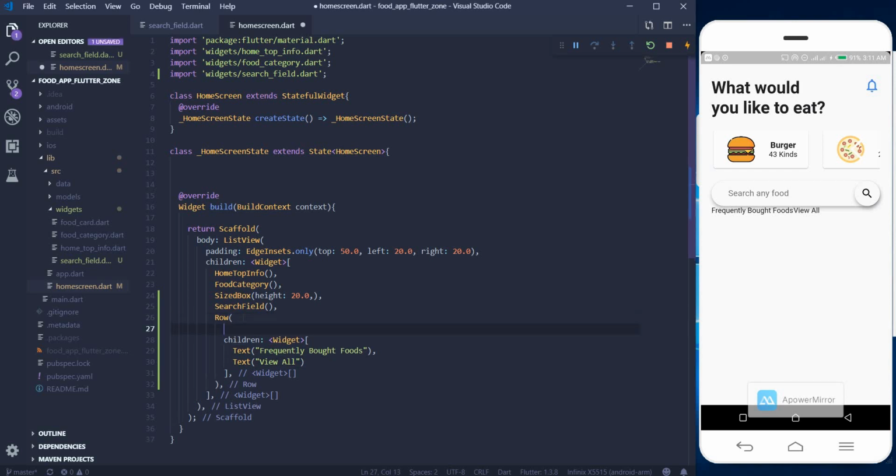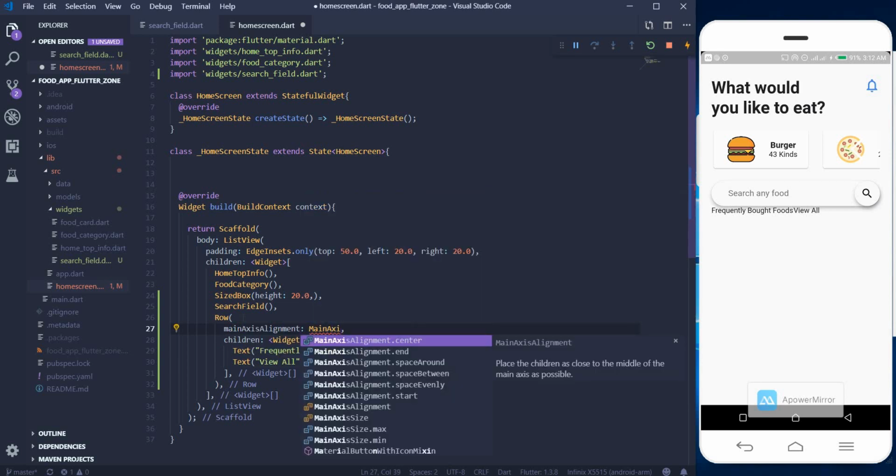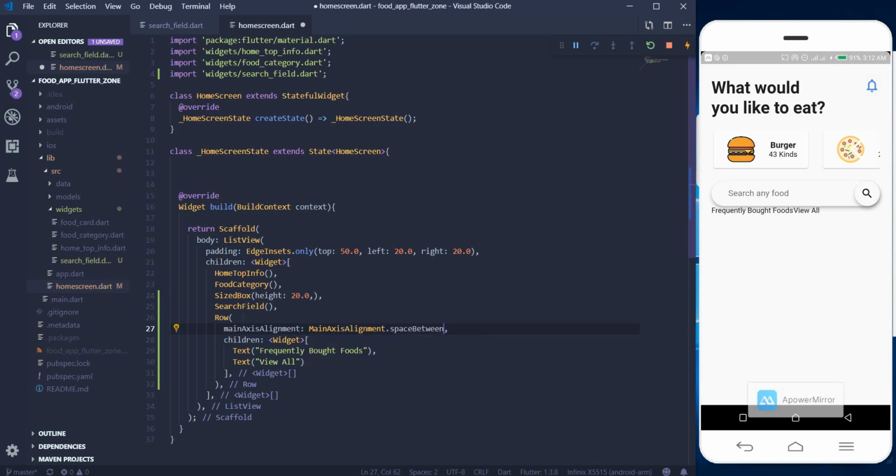So we first have to check the alignment of the row. So main axis alignment, and you say main axis alignment dot space between. So the main axis alignment always refers to the main direction of the row. So if you have a row, then the main axis alignment is referring to the horizontal direction, and if it's a column, then it's referring to the vertical direction. So we use main axis alignment dot space between to create a space between the two text widgets.